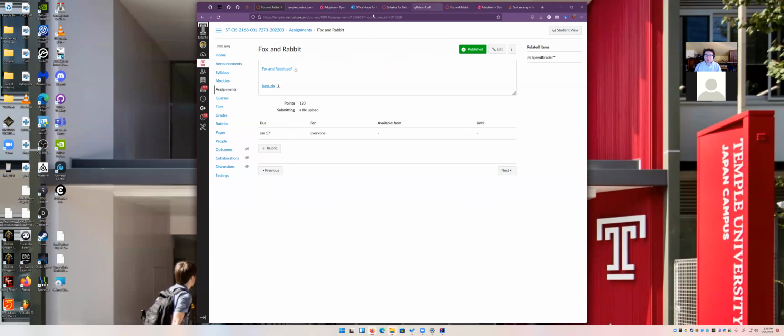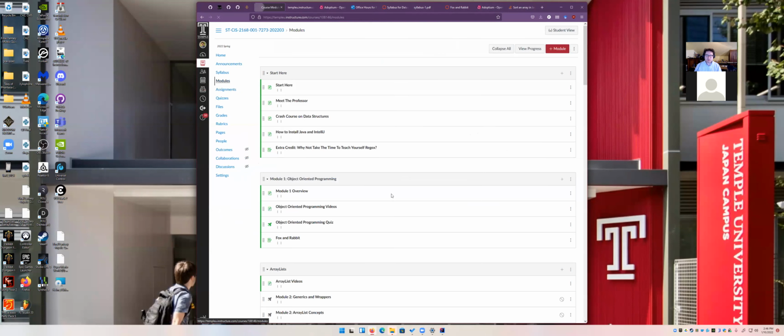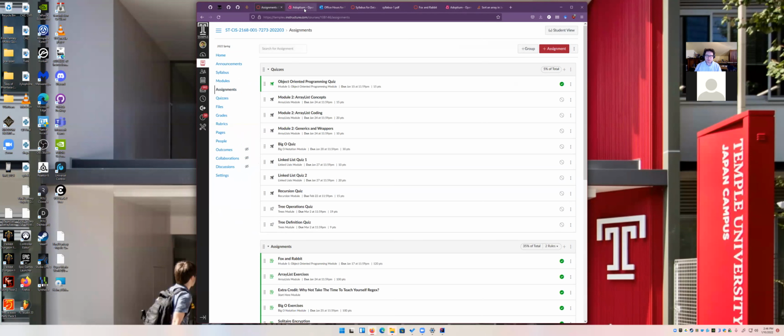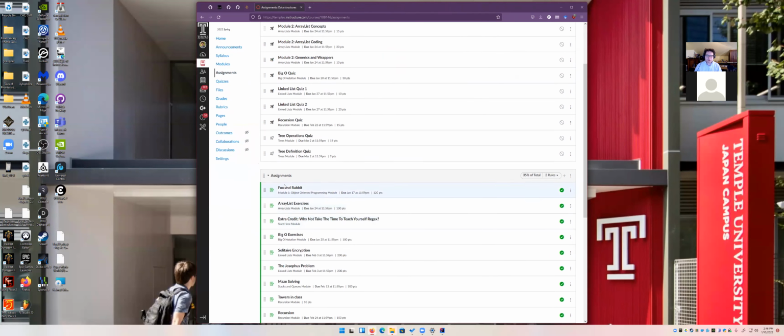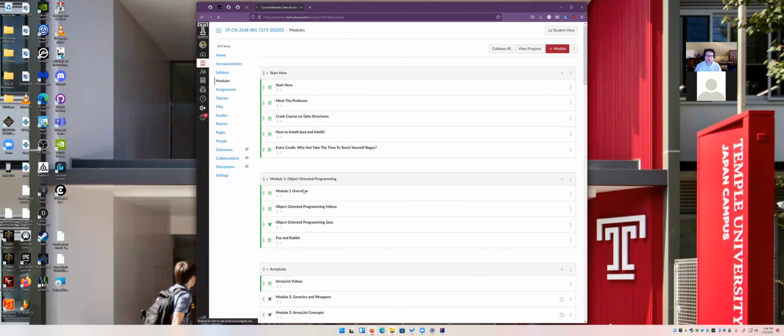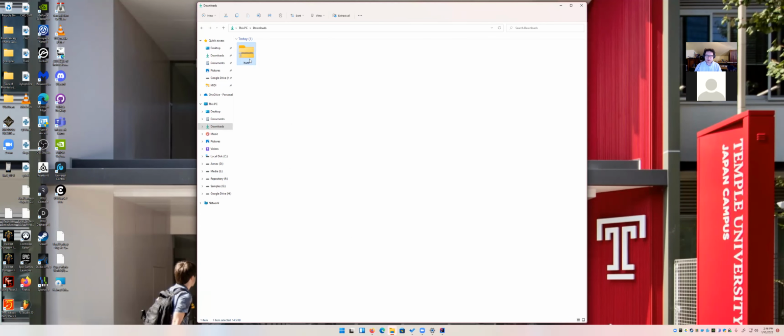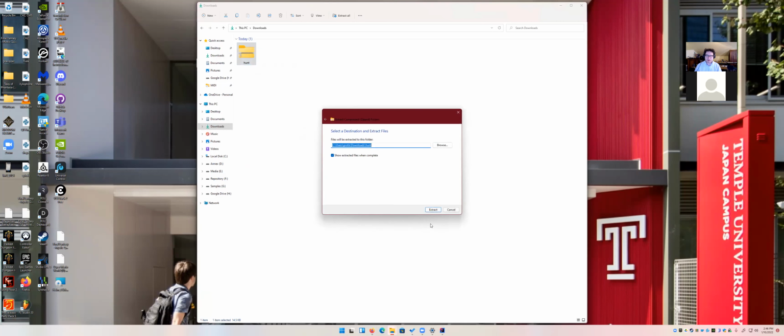So let's go over here. So go to modules, right? So you can find your Fox and Rabbit code, your first assignment, by going to modules or by going to assignments, right? Don't need any of this, right? And over here, Fox and Rabbit or modules, right? There's going to be a PDF, which is written instructions about all the stuff I'm doing right now, as well as this zip file. Hit the download button to download the zip file. I've already done so. It's here in my downloads folder. I'm going to go ahead and extract it.